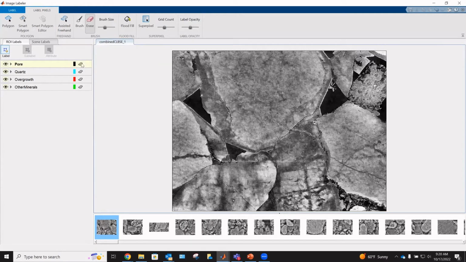Another option you'll see here is assisted freehand. This could be useful for labeling the quartz, because the quartz has very large areas, and this will help you trace the edge. So if we start here, you'll see the algorithm is automatically following the overgrowth edge.